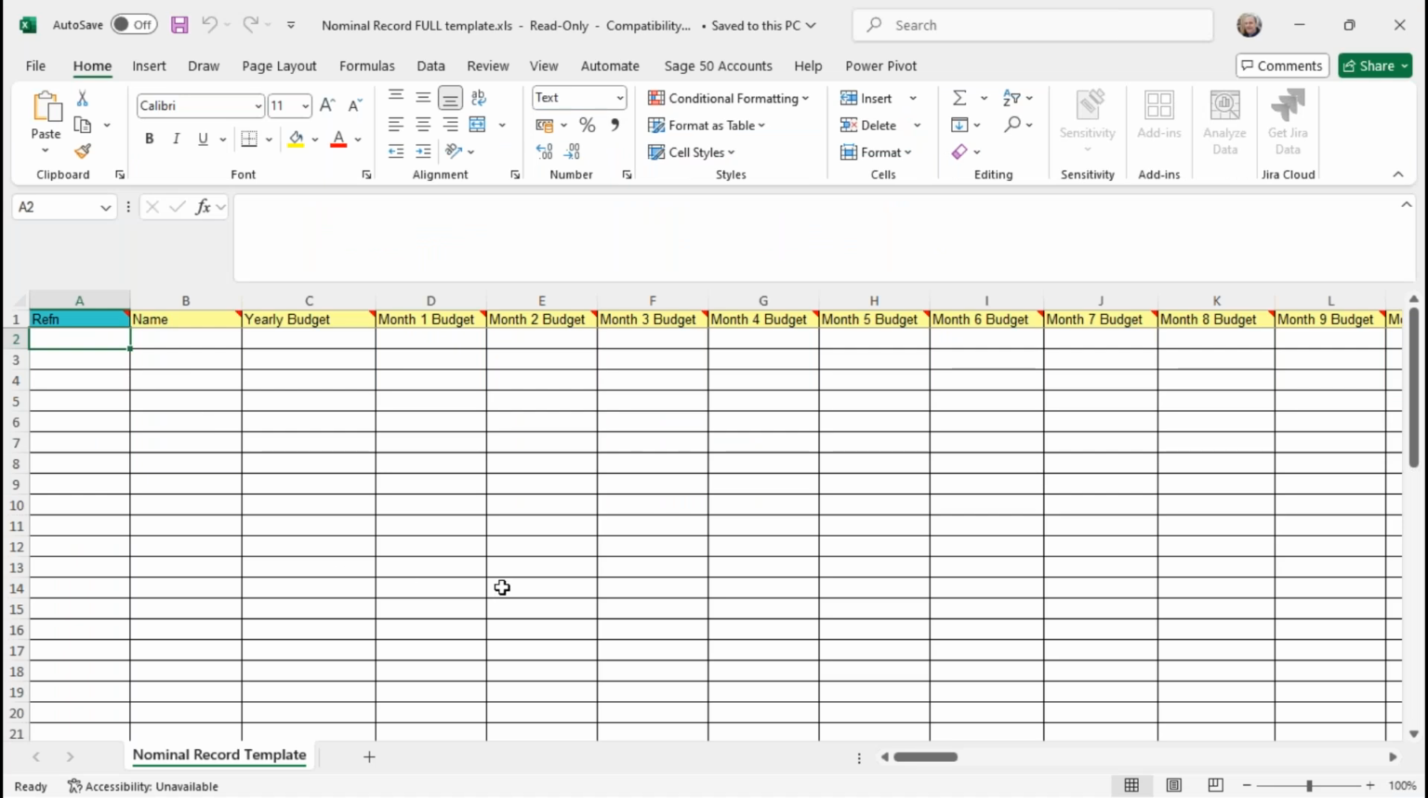Traditionally, I think people would think of using this to import new nominal records, so popping in a nominal code and a name. But as well as that, you can enter an annual budget or monthly budgets using this template. So let's say I wanted to enter some budget figures and import those for nominal 4,000, even though it's an existing nominal code, that's fine. All I would do is in the reference column, I would type 4,000. I don't want to re-import a name because that already exists, so I just ignore that.